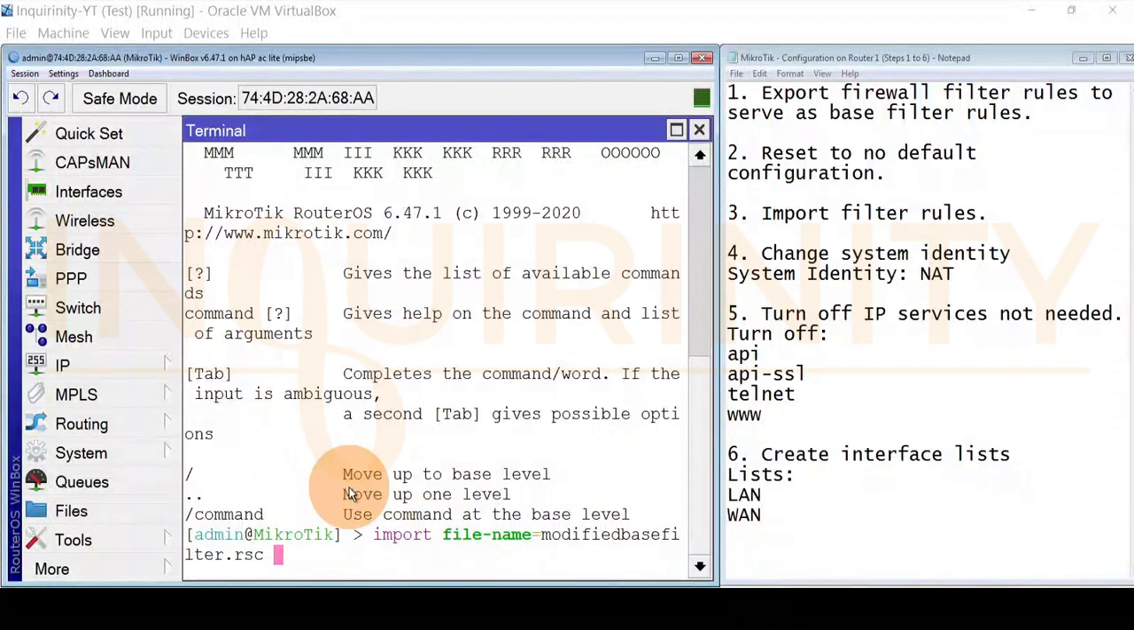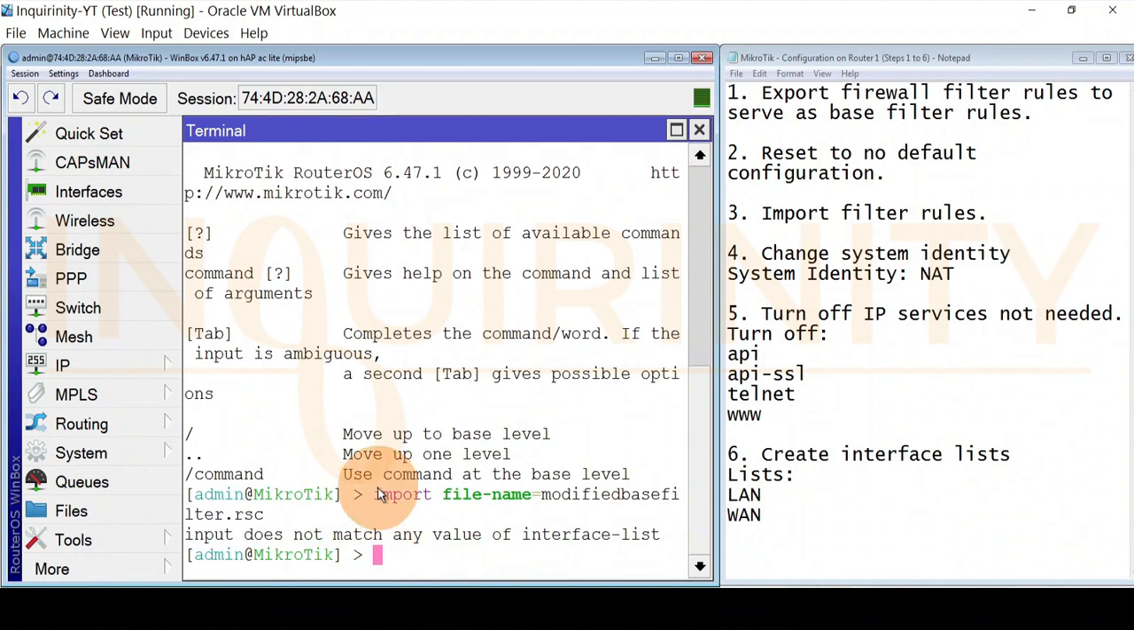For this demonstration, I make it as realistic as possible, wherein if I press enter, I would expect that there is an error of the script. To know what it is, just press enter and continue with the import. And there you go, you have an error: input does not match any value of the interface list.